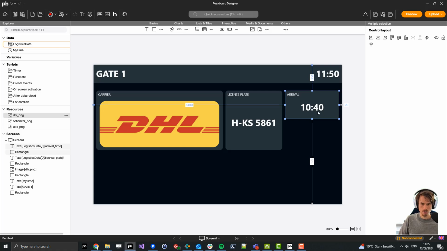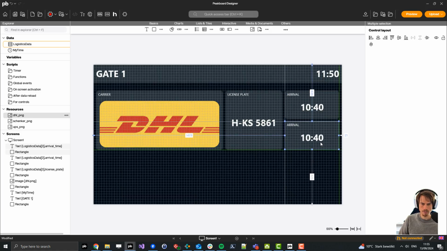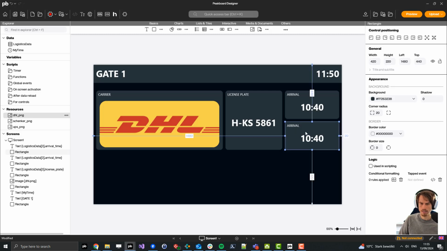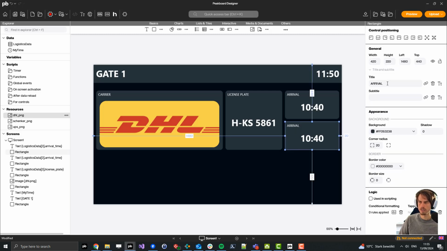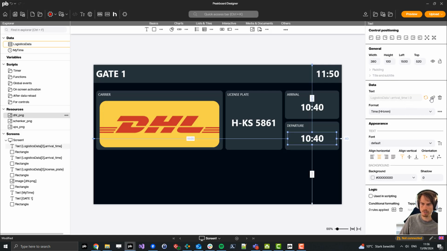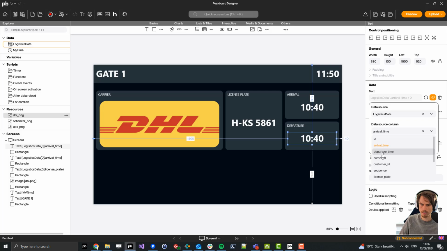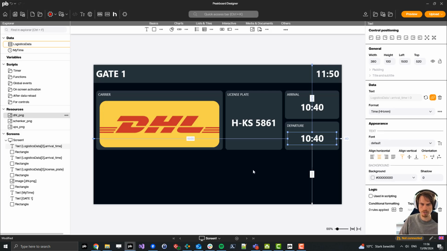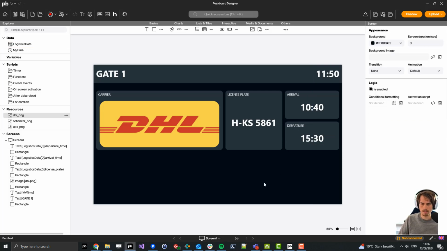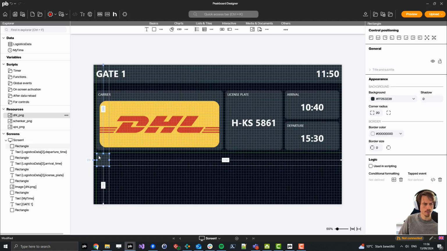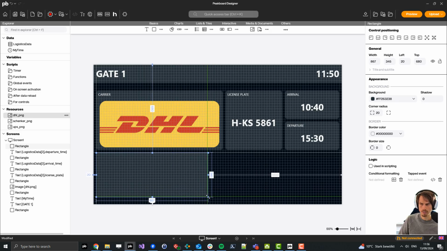Let me just copy and paste that here to another place, and I will call the second one departure. And here I just need to change the column, so in that case it's the departure time, so this one is also done now. Let's add one more rectangle here on the bottom left, and this one should later show the current destination.